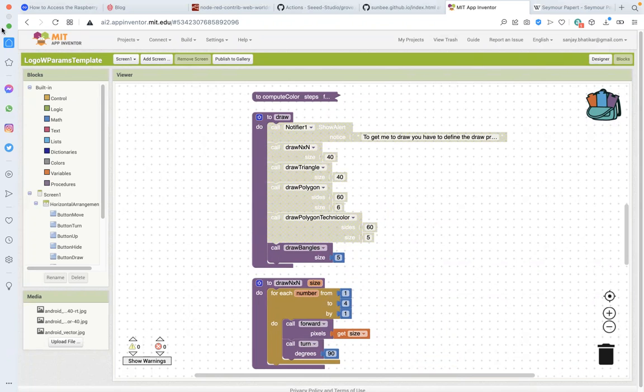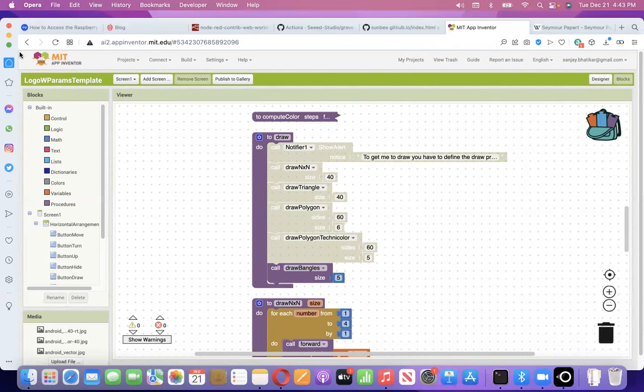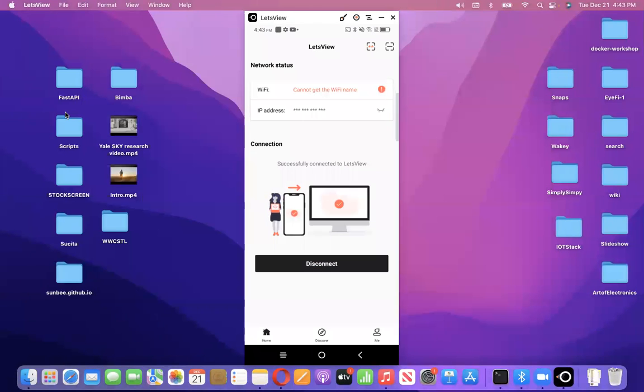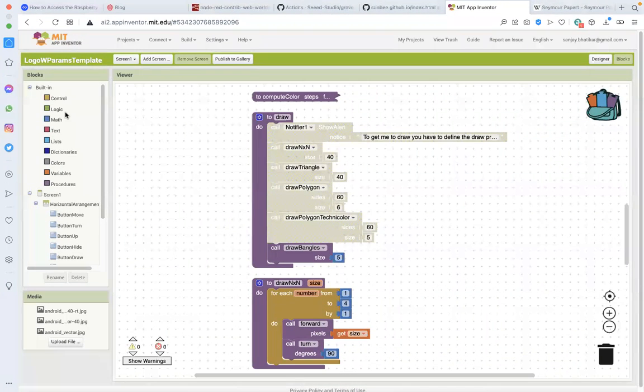So back to my screencast. I think my screen disconnected. So we go back there. Yeah, this keeps happening all the time. Disconnect. All right. Back here. Okay, let's go back to our code.